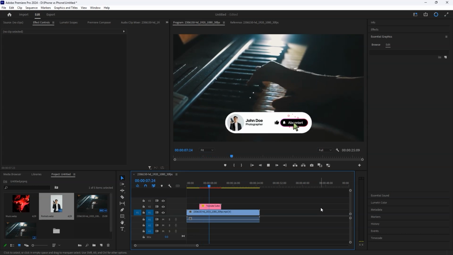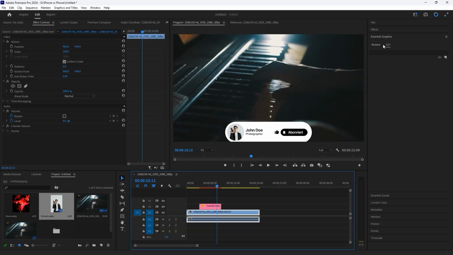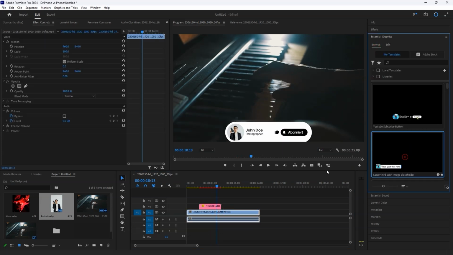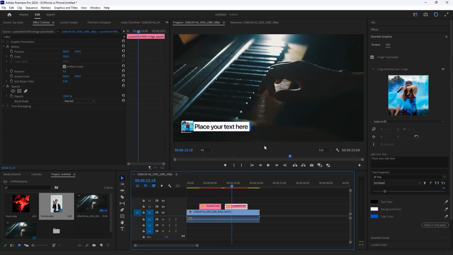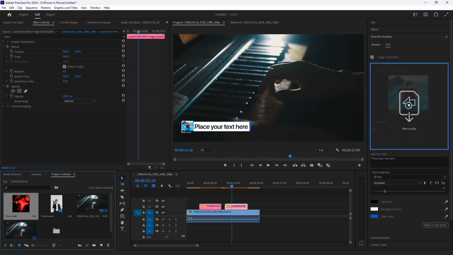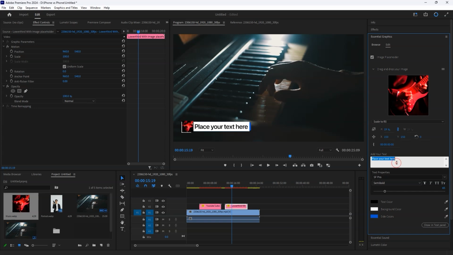Next, let's work with the lower third template. Drag and drop it onto the timeline. You can decide whether or not to include an image by toggling the checkbox. I'll activate it and, like before, drag an image into the placeholder. Customize the text to fit your message. For example, I'll type "Music is life." The rectangle will automatically adjust to the text length, making it super responsive. Finally, choose colors that reflect your brand and style.